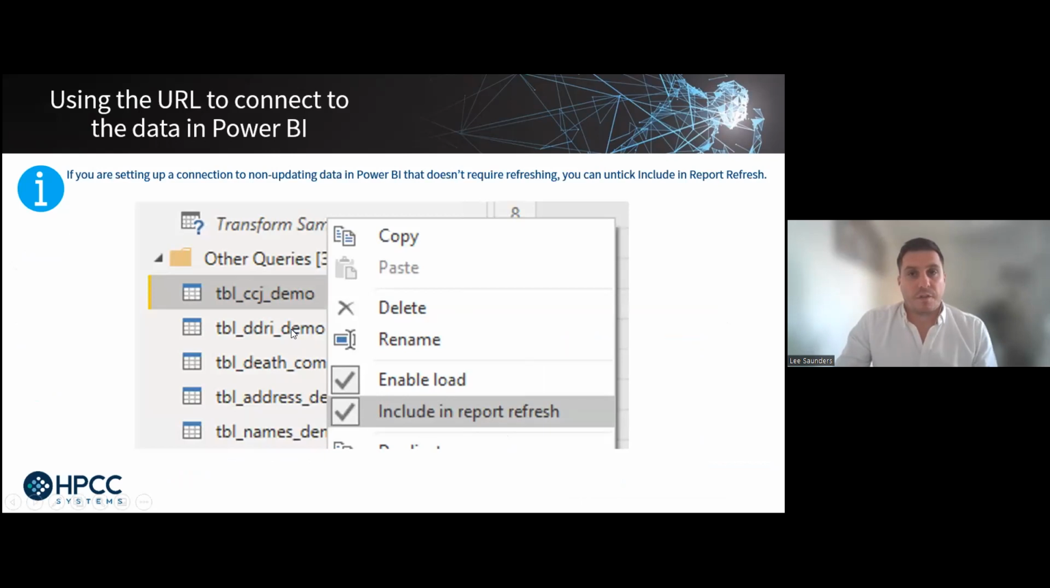One last efficiency tip. If you have a few different data sets that need to be connected, and one of these is a non-updating data set, maybe some old historical data that you want to use in the report, but it will never update, never change, you can set up a connection and remove it from the report refresh. This will reduce any unnecessary HPCC activity. So that's the connection set up. We'll now look at completing the automation.